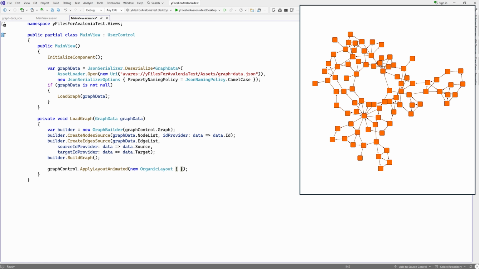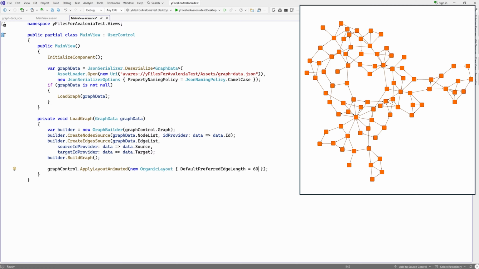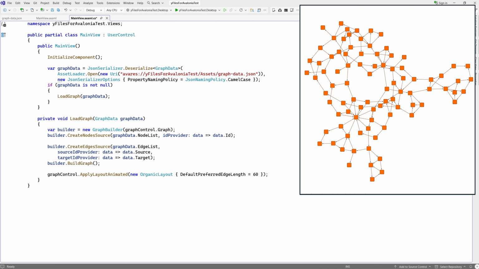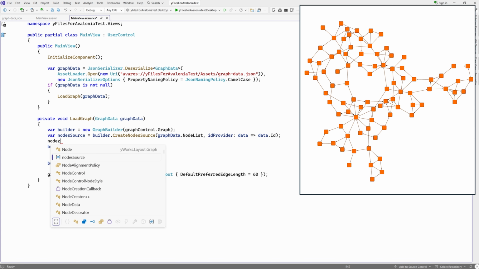Now, this looks a bit squished. So let's adjust the preferred edge length to make sure there's a little bit more room, a little bit more air in the layout. Cool. But while the layout looks good, we don't really know what we're looking at yet, and that's because we've forgotten to add node labels. So let's quickly change that.